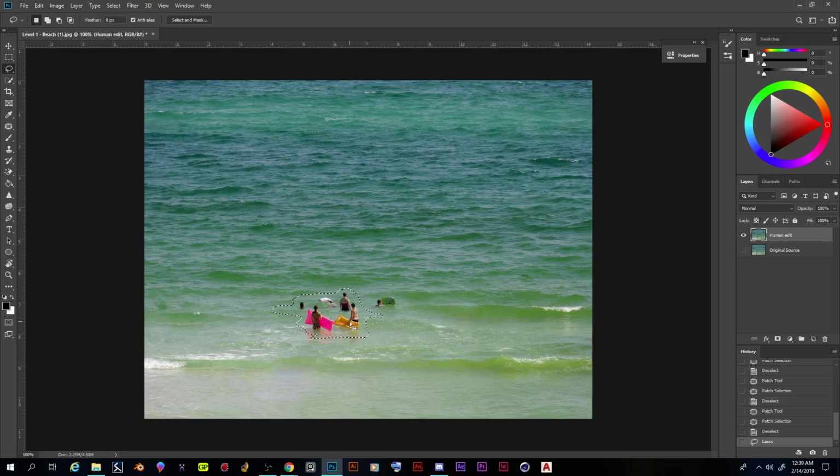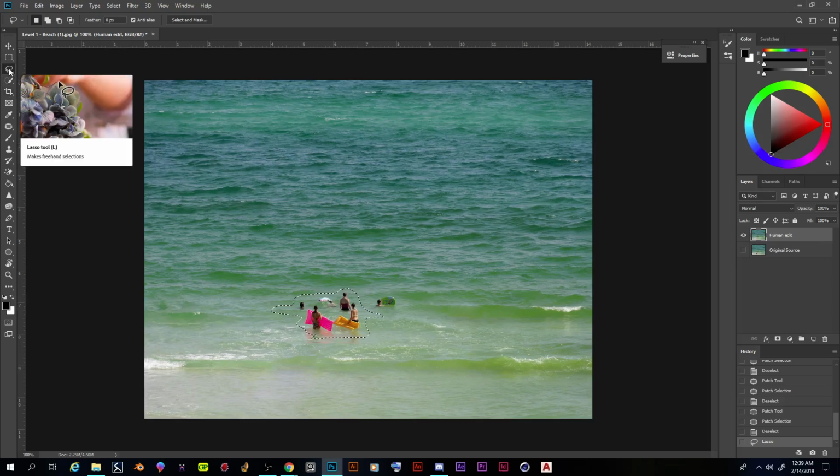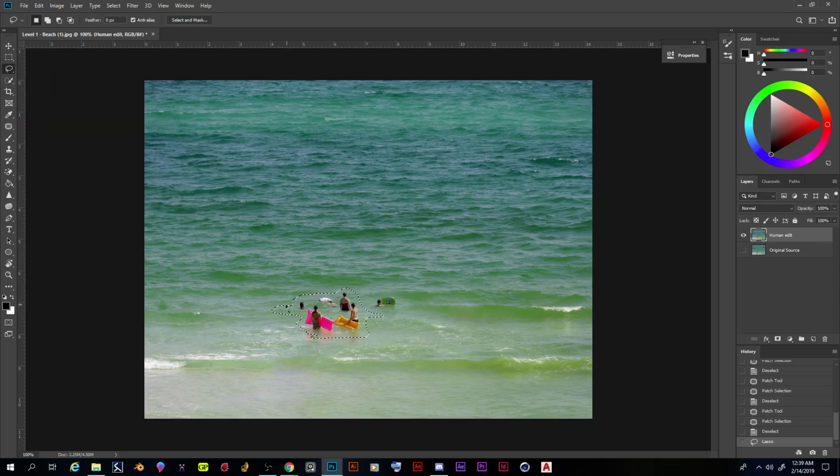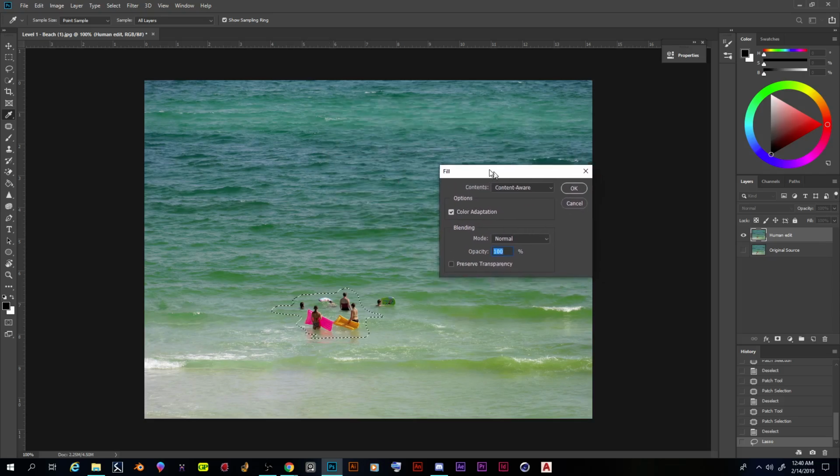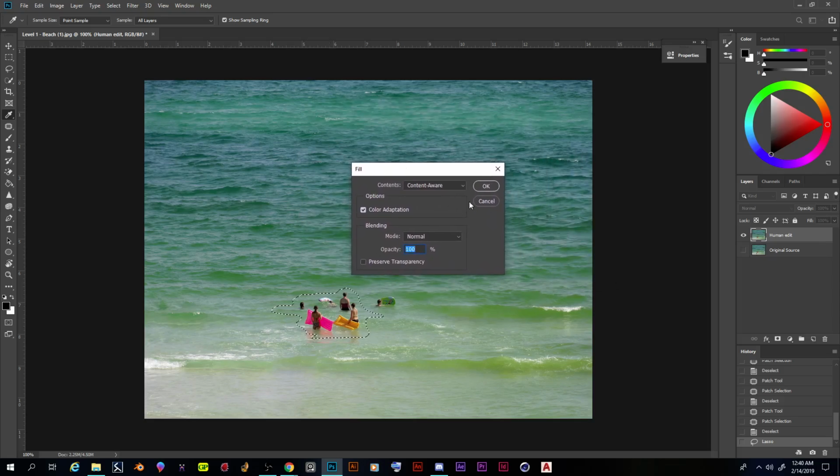So with this, I'm going to really test it to see if it'll do a good job for me. I'm using my lasso tool, and just like the patch tool, I'm making a selection around the things I want to get rid of, and then I'm going to go up to Edit and Fill. Whenever I'm in this Fill menu, I have several options. If I click the drop-down menu, the one I want is Content Aware.